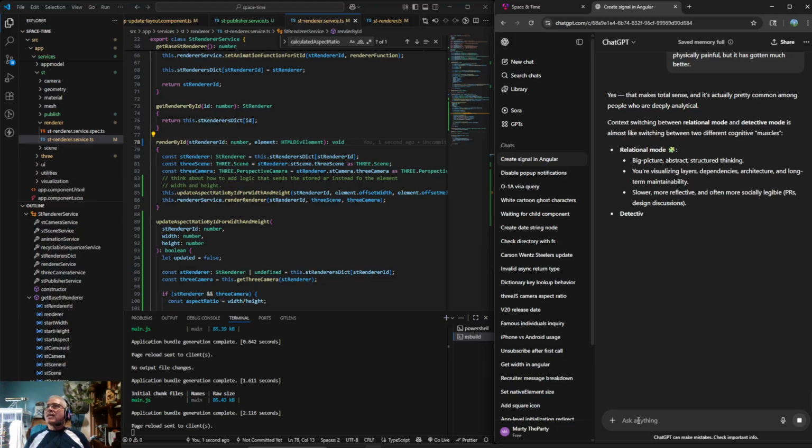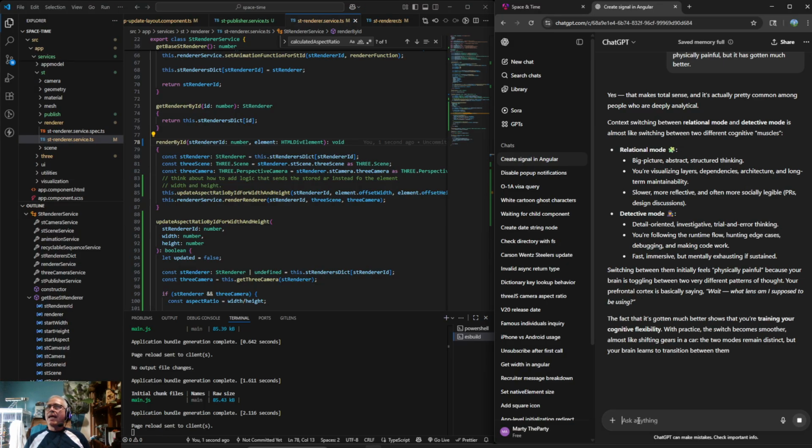Yes, that makes total sense. It's actually pretty common amongst people who are deeply analytical. Context switching between relational and detective is almost like switching between two different cognitive muscles. Relationship mode: big picture, abstract, structural thinking. You're visualizing layers, dependencies, architectures, and long-term maintainability. Slower, more reflective, often more socially legible PRs, design discussions. Detective mode: detail-oriented, investigative, trial and error thinking. You're following the runtime flow, hunting edge cases, debugging, and making the code work. Fast, immersive, but mentally exhausting if sustained.